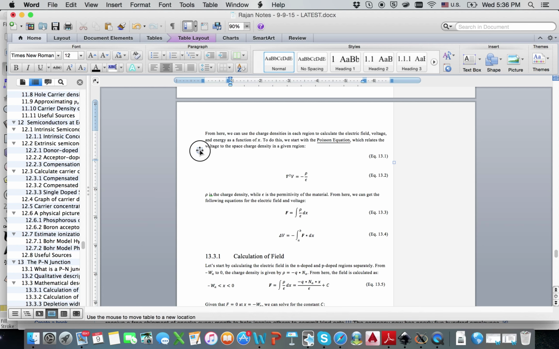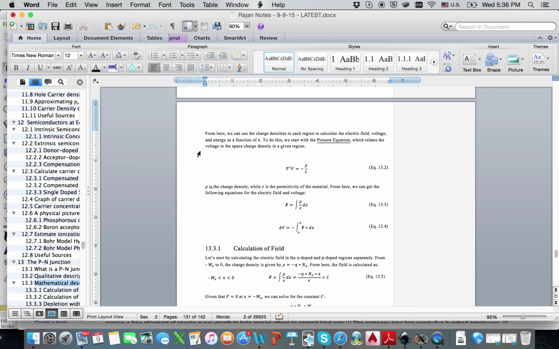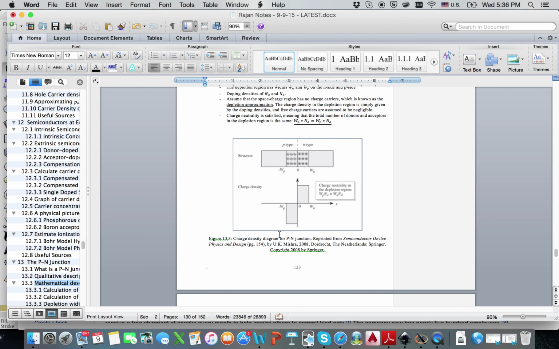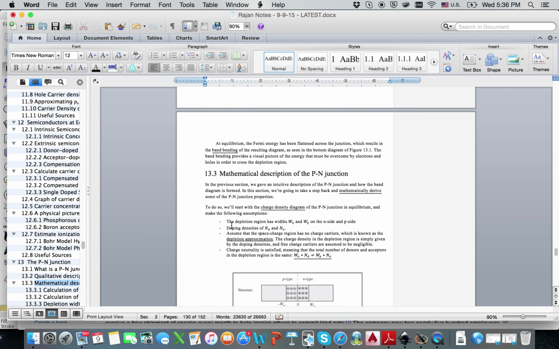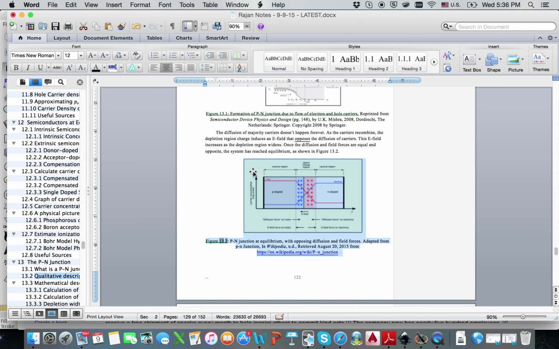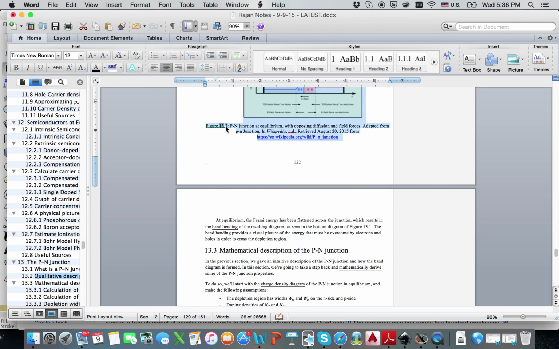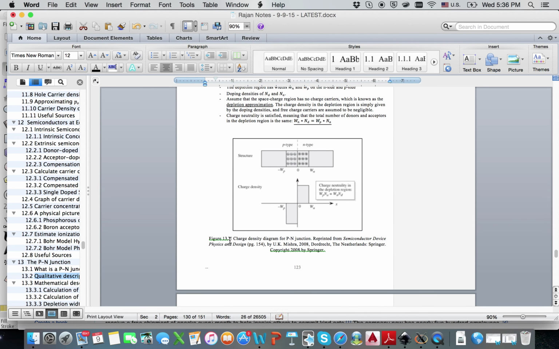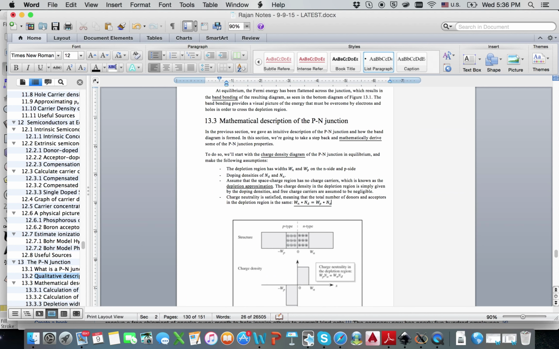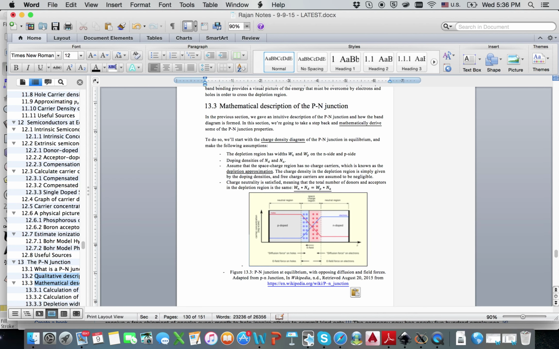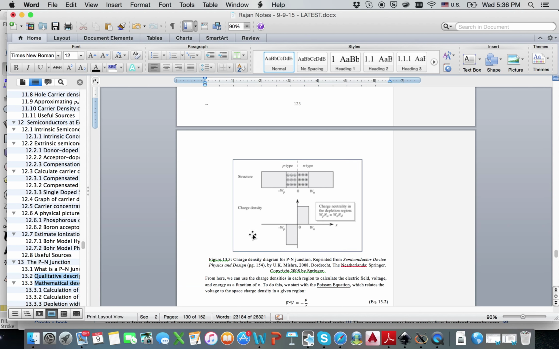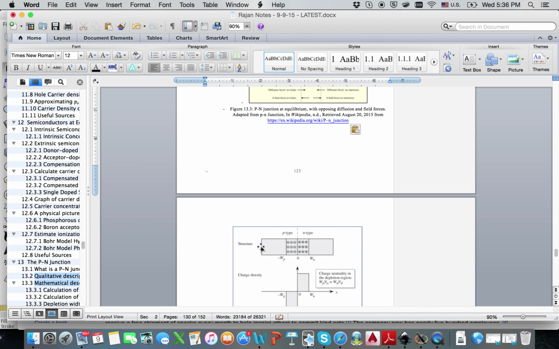So let's actually delete that because we don't need that anymore, just to demonstrate. And real quickly here, I'll also show that you can do the same thing with figures, because our figures are also using captioned labels. So this is figure 13.2 and this is 13.3, but if I suddenly decide I want to take this figure and copy it over to here, let's just copy and paste that.